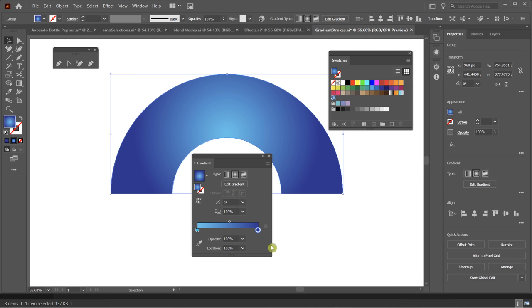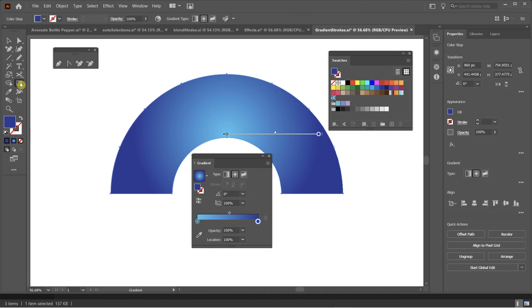Okay. Now, let's say I kind of like this, but it's not exactly what I want. All right. I want to have more control over my gradient. How can I do that? There is this really awesome tool called the gradient tool. Just like that, looks like a little black to white gradient. So what I'm gonna do now is manipulate this simply by clicking on the gradient tool. And guess what? All I need to do is just start clicking and dragging where I want it to begin and end. See that?